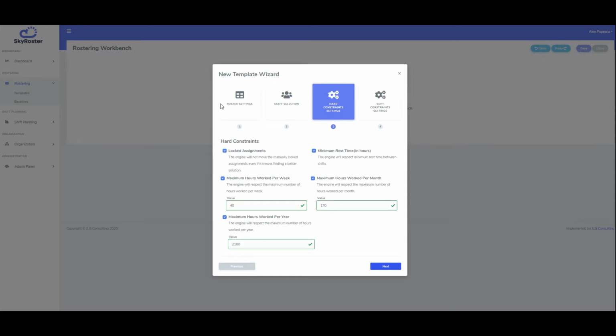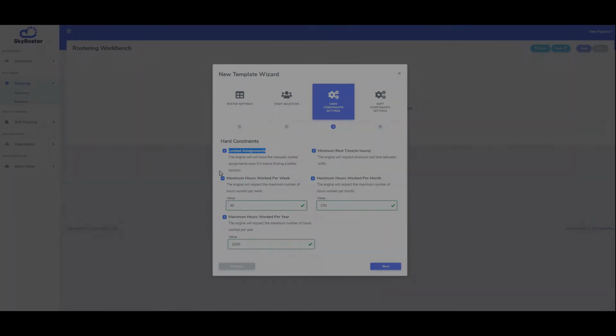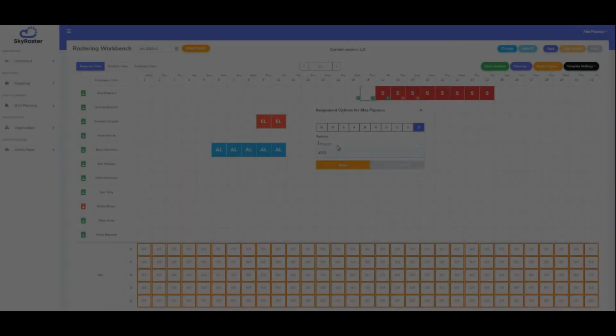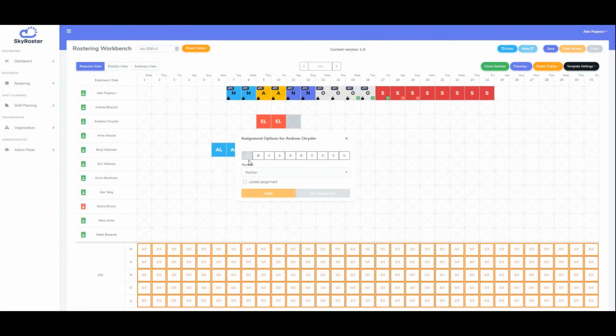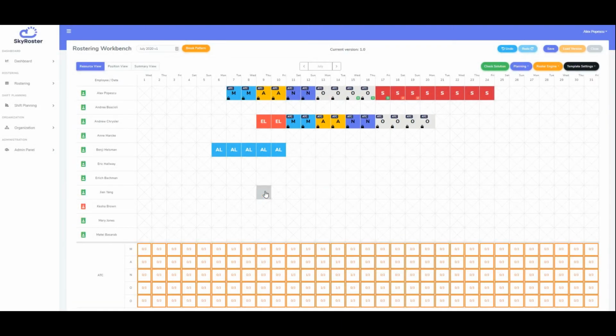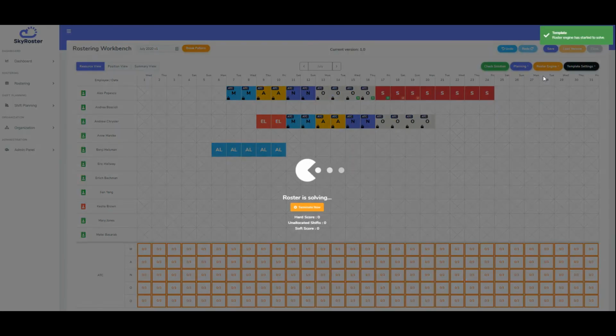The third step in the template design wizard is covering the hard constraints. Let's take them one by one. The locked assignments rule will tell the engine to keep the shift assignments which were added manually by the planners, even if a better solution can be generated when moving them. Basically, if the planner assigns some shifts to staff members, lock them and then start a solving process. If this rule is enabled, then the roster engine will have to build the working schedule around those manually assigned shifts.